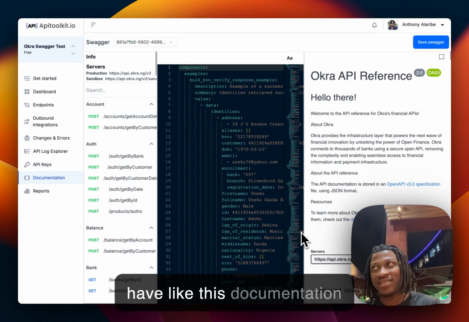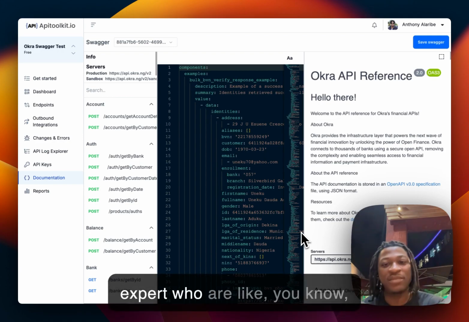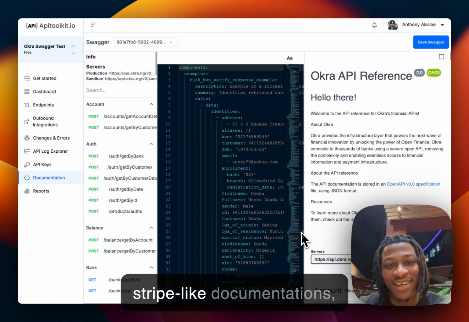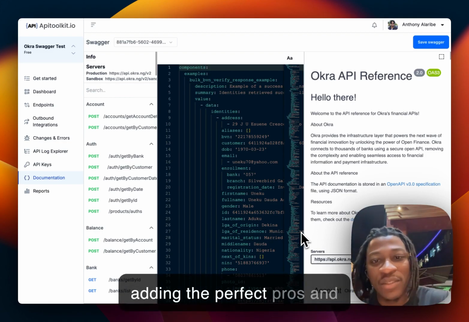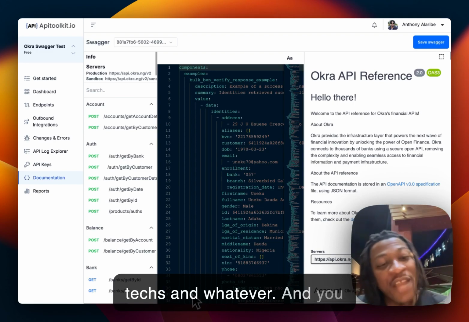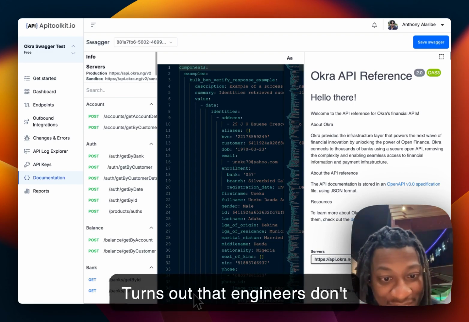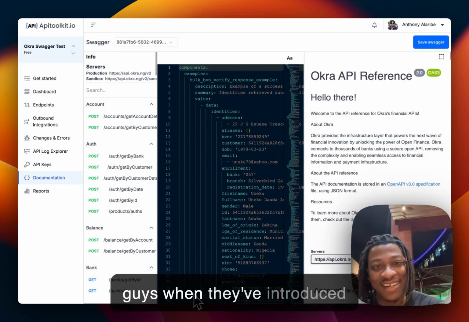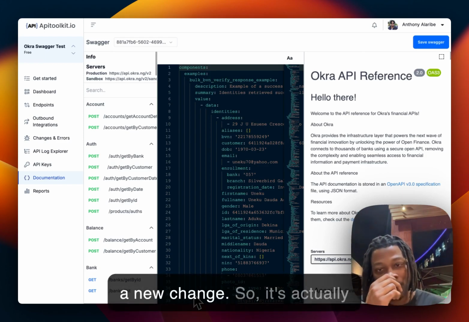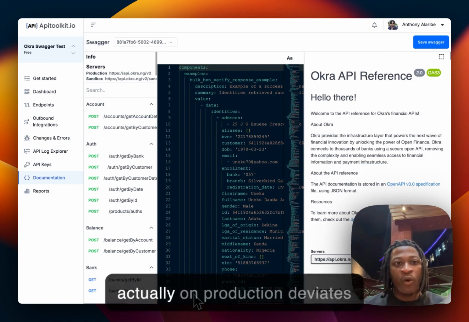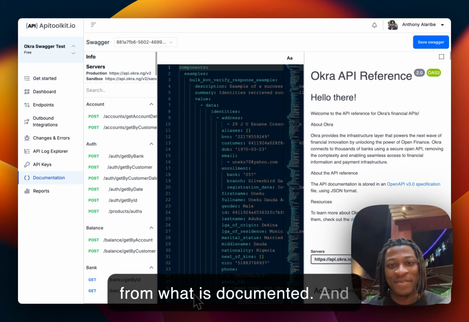So you have these documentation experts who are creating these very fancy Stripe-like documentations, adding the perfect prose and text and whatever. And you have the engineers who are actually working on features. Turns out that engineers don't like to tell the documentation guys when they've introduced a new change. So it's actually very common that what is on production deviates from what is documented.